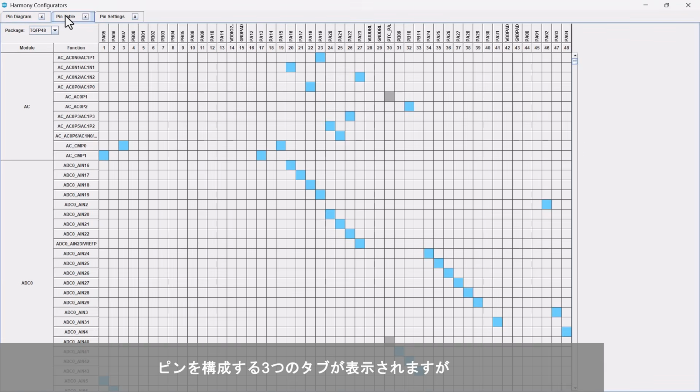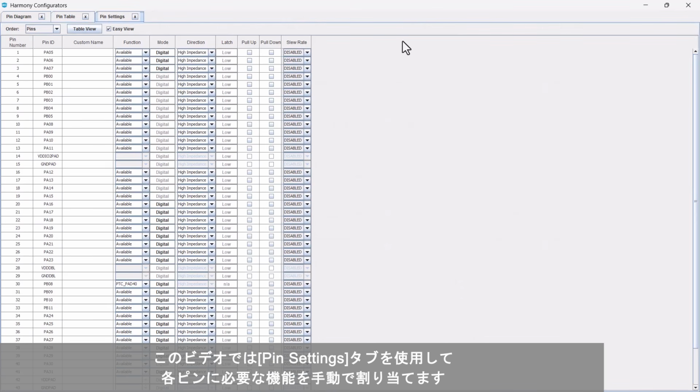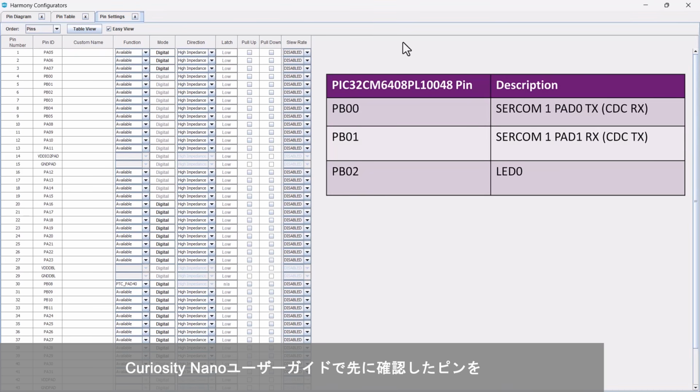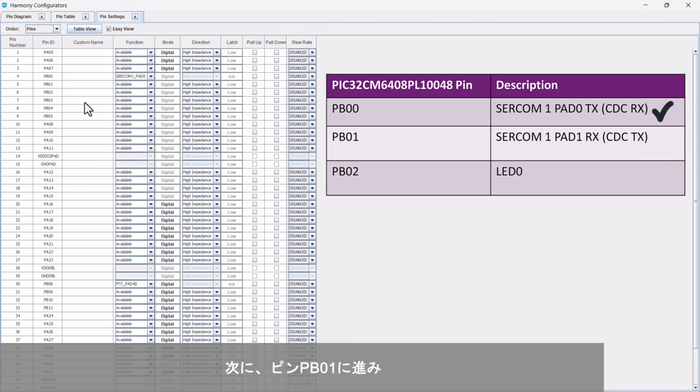You'll see 3 tabs that provide different ways to configure the pins, but for this video, we'll use the Pin Settings tab to manually assign the required functions for each of the pins. Using the pins we identified earlier in the Curiosity Nano user guide, we can now assign them in the Pin Settings tab. First, let's scroll down to pin PB00, open the function dropdown, and select SERCOM 1, pad 0. Then, let's go to pin PB01 and set its function to SERCOM 1, pad 1.